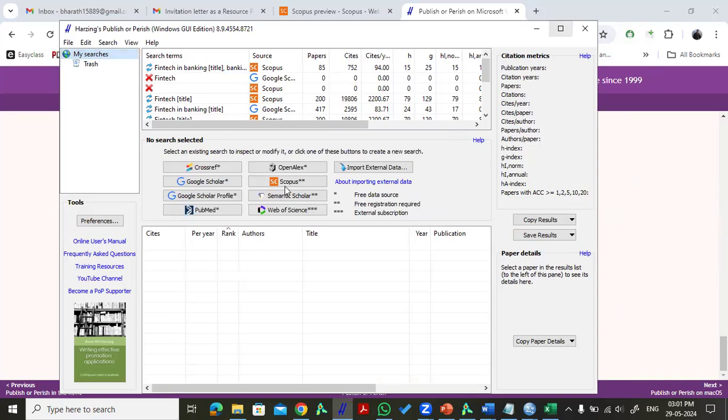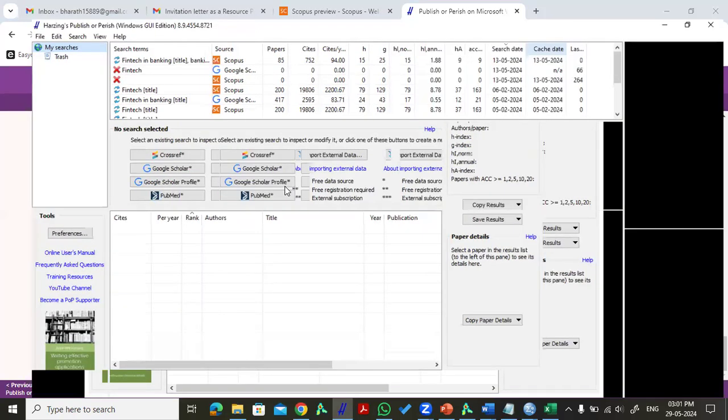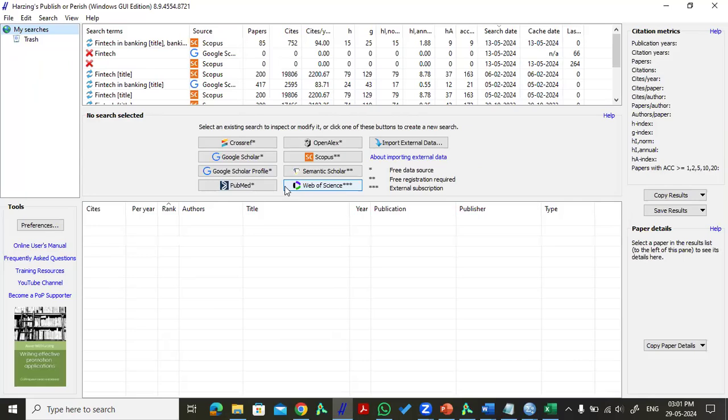So here is the dashboard of that software. This will be the history of the searches I have done. Here you can download from Google Scholar profile, PubMed, Scopus, Web of Science, and all. But you have certain restrictions. For Google Scholar, you have a single star. Single star means you have free access to that database. For two stars, you have to go through a registration requirement.